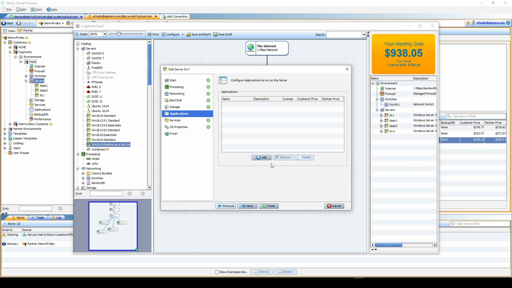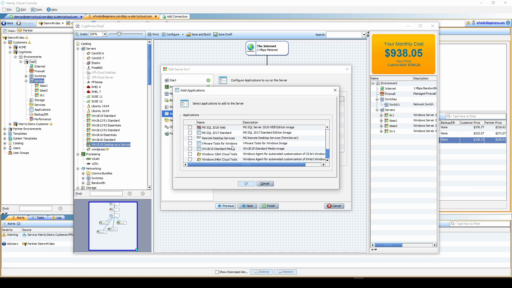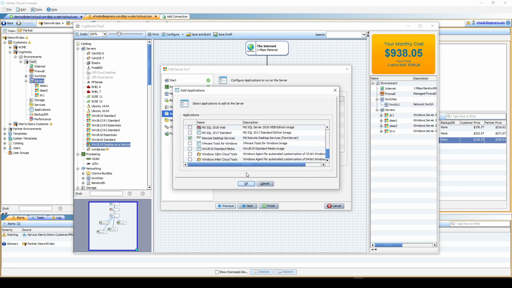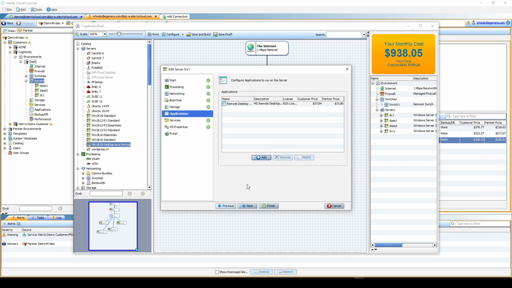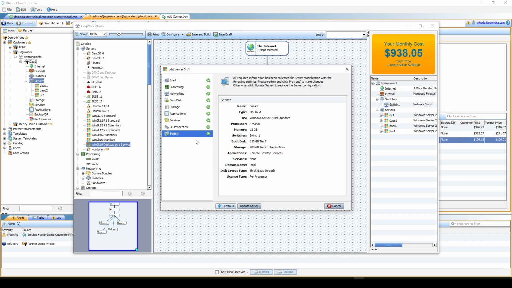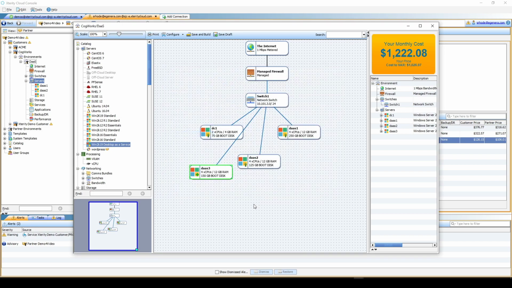Under Applications, you're going to click Add, go down near the bottom, find Remote Desktop Services, click that and set the number of licenses that you're going to want. Now, this is per configured user. Click OK. You won't need to add any services for this configuration unless you have other specific needs. Under OS Properties, you can set the domain if you want or leave it blank, and then update the server.